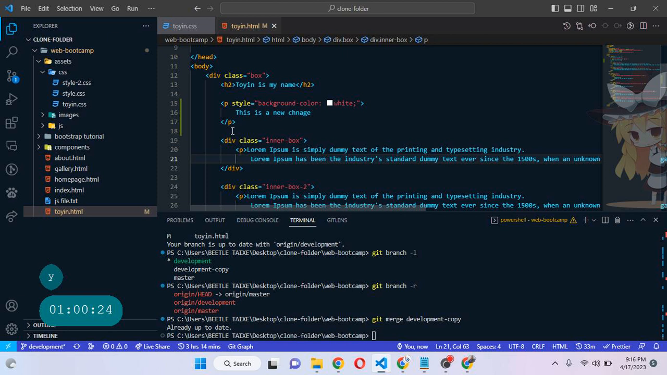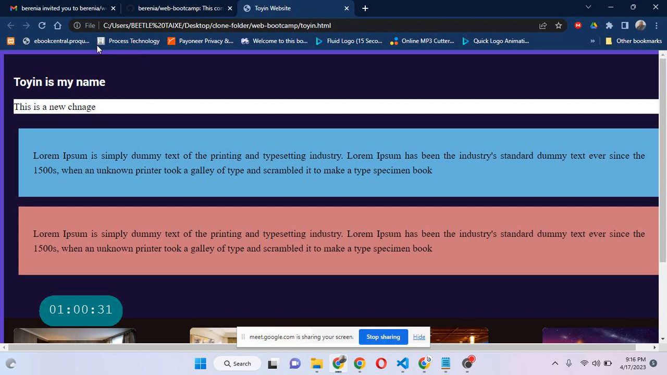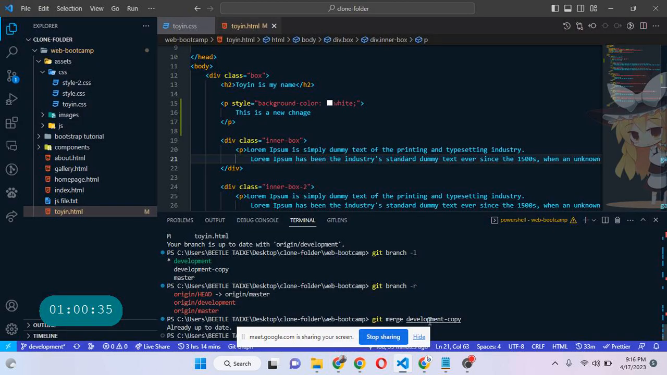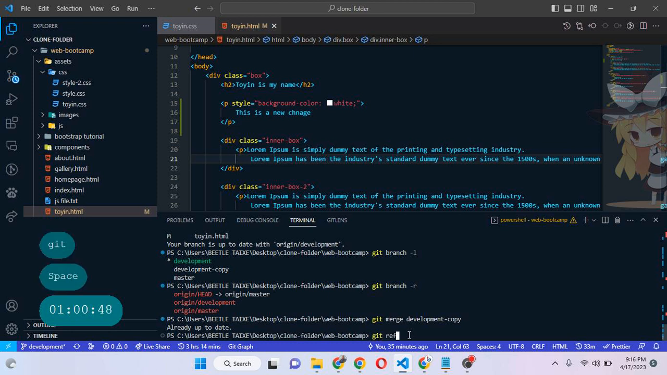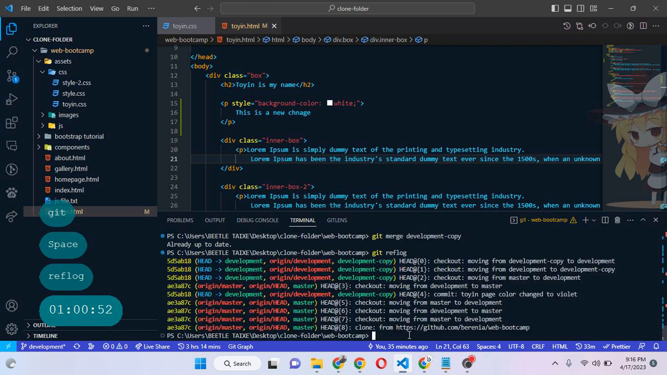Now I've successfully merged them together, and you can see the changes there now. So if I run this development branch code now, you will still be seeing the change because I've merged them together. If you want to see the list of the changes you've already made, I'm not saying git status now, let's say you want to see the changes you've made, you can use git reflog. This will list out all the commits you've made.